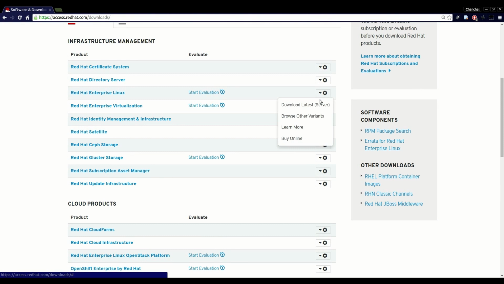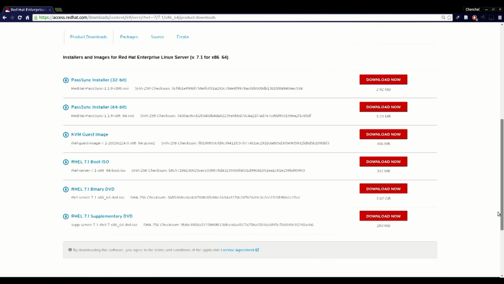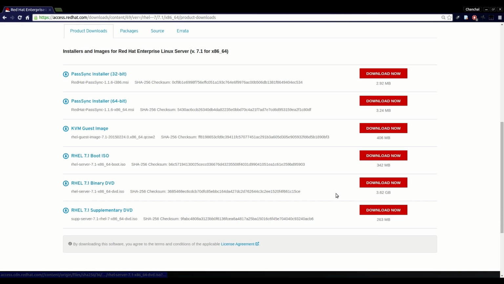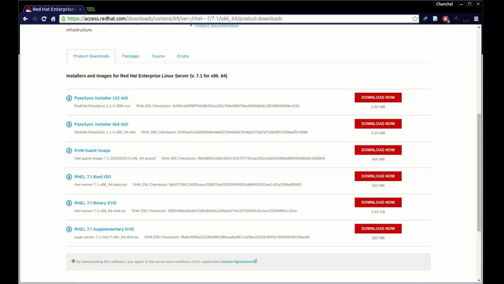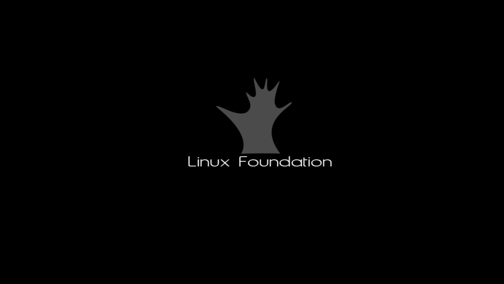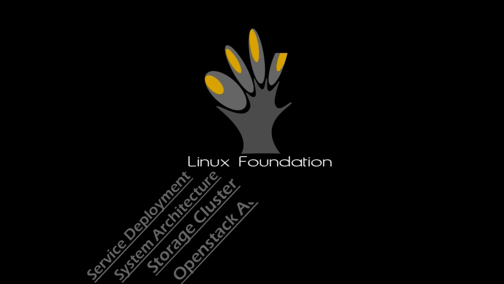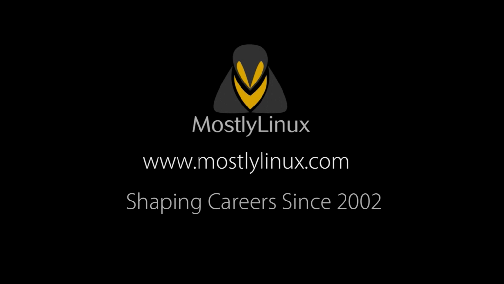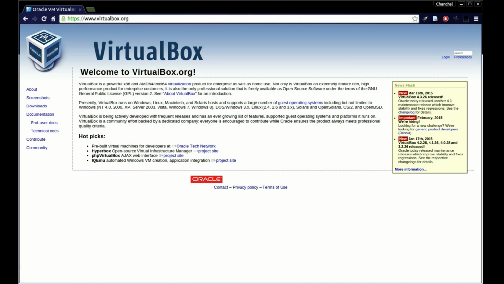And from the product download center, go to Red Hat Enterprise Linux and download Red Hat Enterprise Linux server, and then RHEL 7.1 binary DVD. That is the link that you need to click, and once you click that, the download will start automatically. But remember, download is not resumable, so you'll have to complete the entire download in one single attempt.